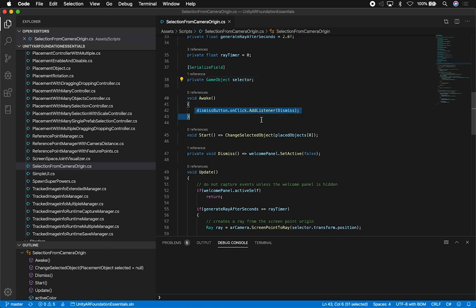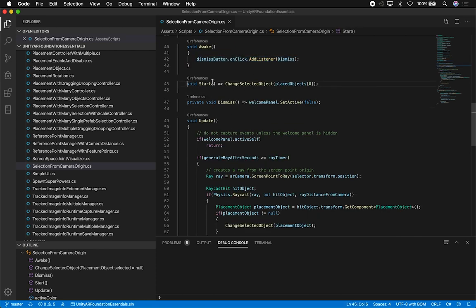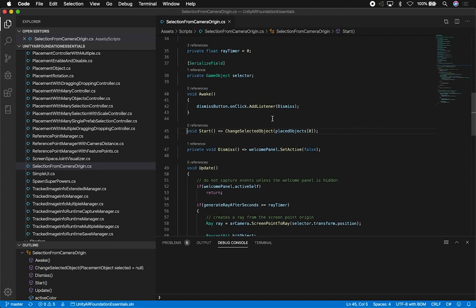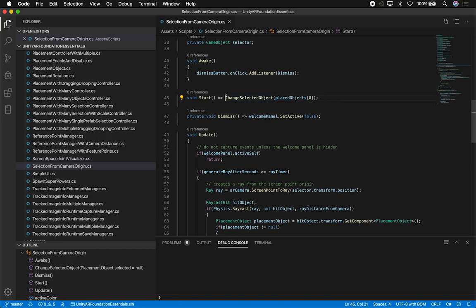I'm going to go down, and I also have a listener that I attach to the dismiss button's on click event. When I start, I select the first object and make that active. In this case, it's going to be the big sphere. That one is the only one active. You can change this if you like. If you don't want to have anything active, you can just not do this line right here. Just remove it, or remove the change selection object in case you're using the Start method.